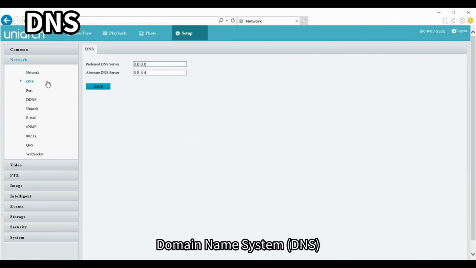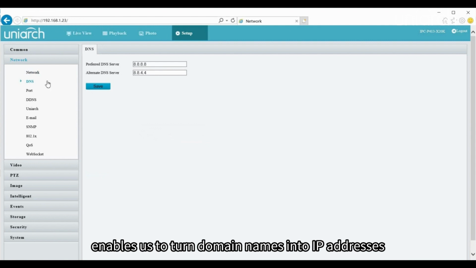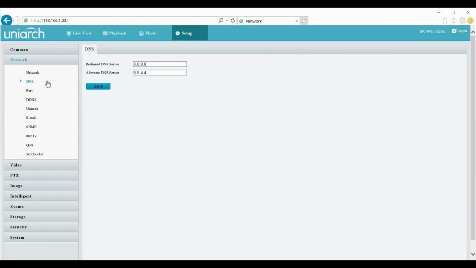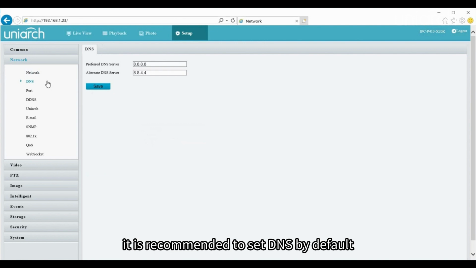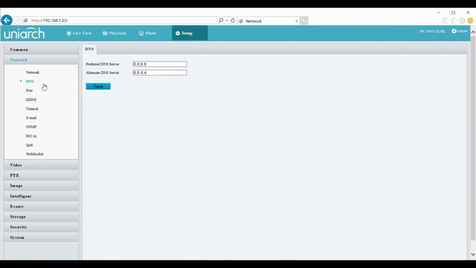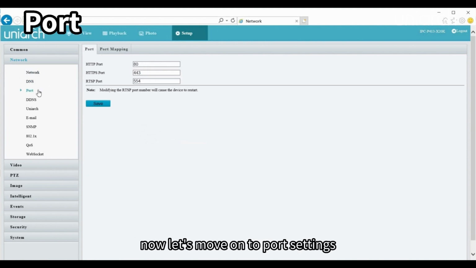Domain Name System, DNS, enables us to turn domain names into IP addresses. It is recommended to set DNS by default. Now let's move on to port settings.